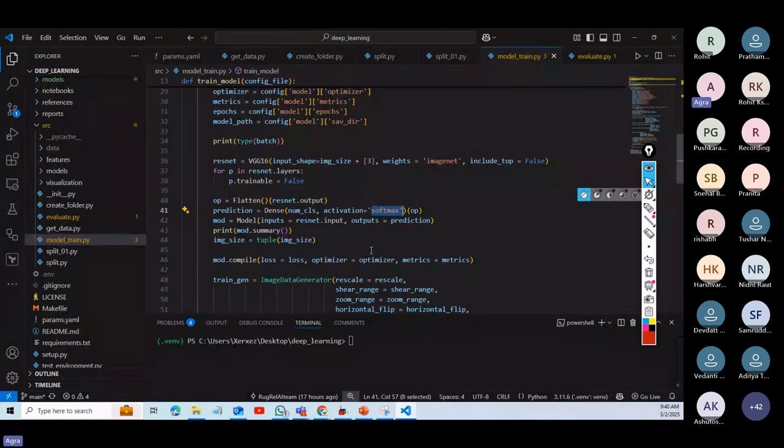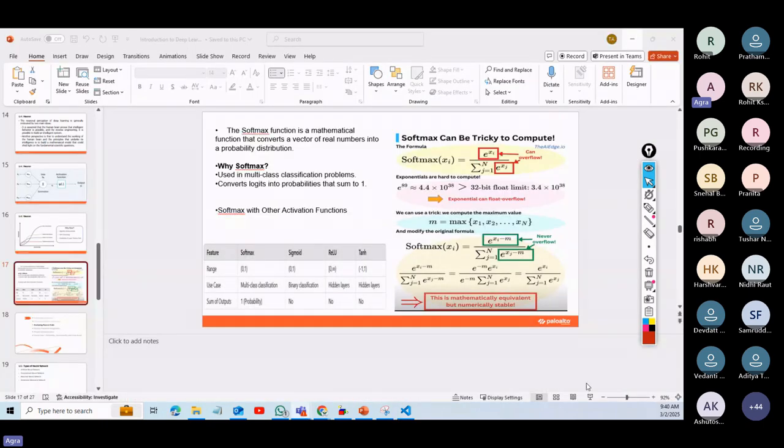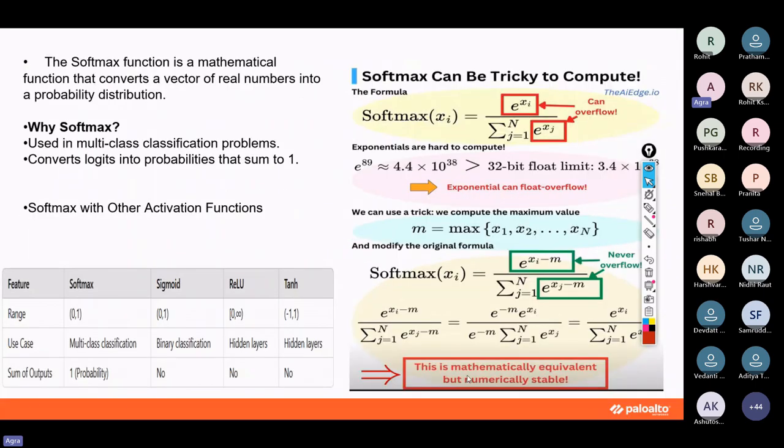Now let us explore what is the advantage of using the softmax function. Why are we not going with the other functions? For that, I have created one more slide. I have modified yesterday's PPT just to understand how the softmax function works. The softmax function is a mathematical function, and it will convert your vector data into a probabilistic distribution system. Now the question is why we need the softmax function.